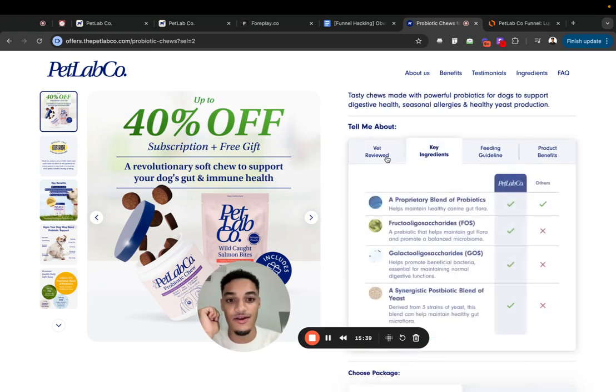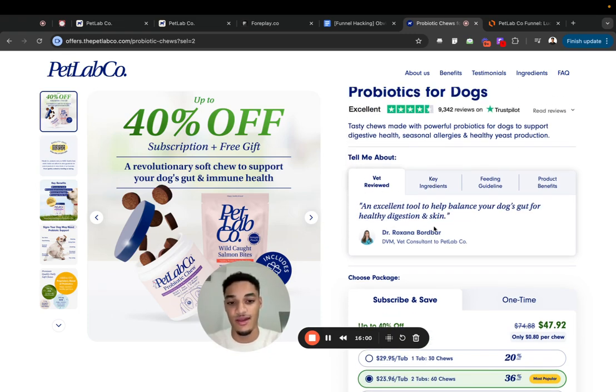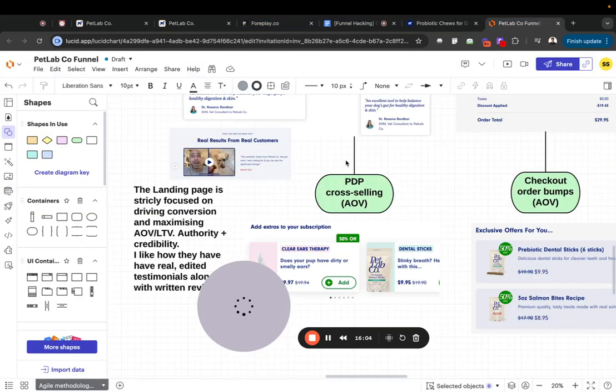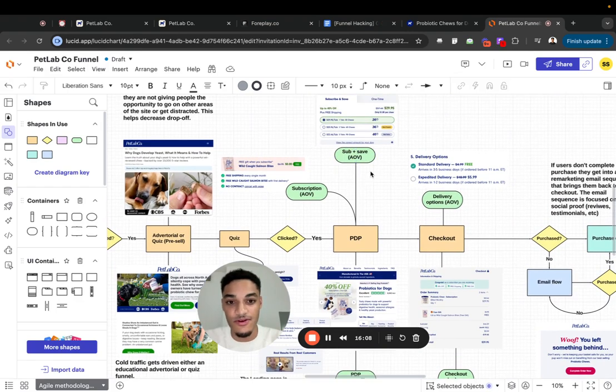Another thing here as well is, again, the authority. Recommended by vets. Pet parents, people that have pets, are really sensitive about whether this is recommended by an authority figure, whether it's certified. So that's why the first thing they highlight in the tell me about section is the vet review.